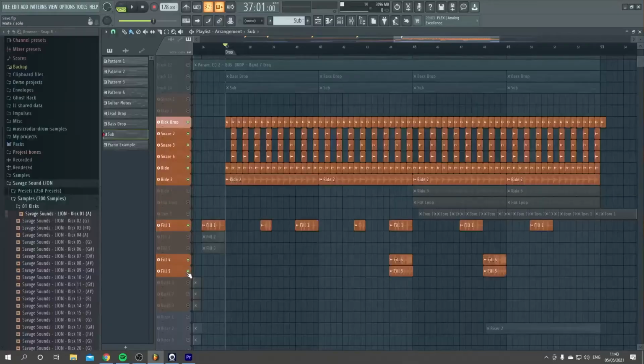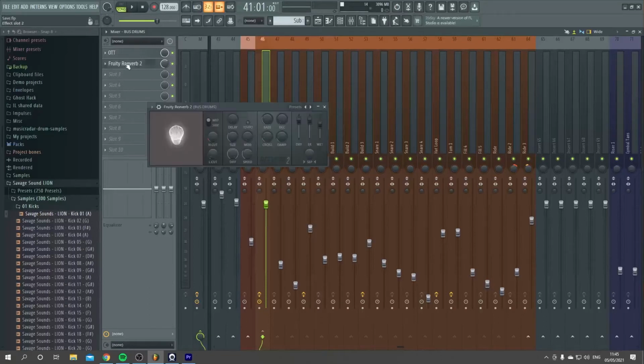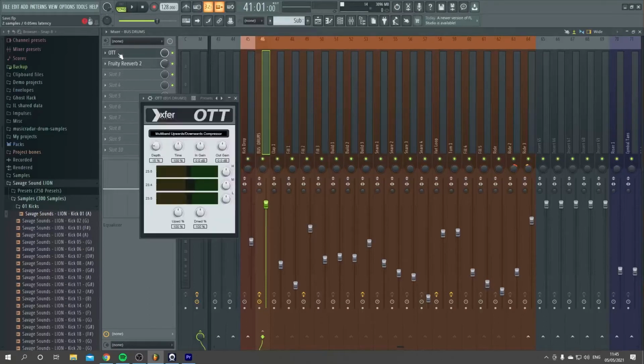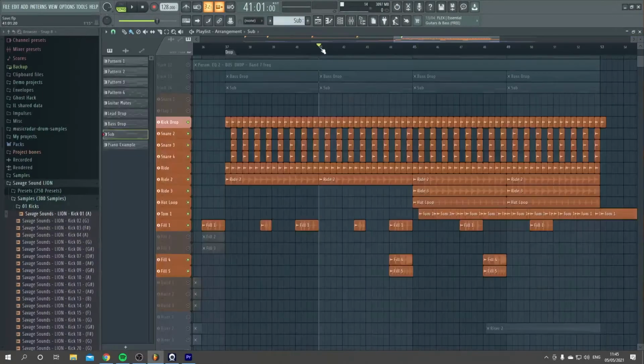But the one thing Martin Garrix does do quite a lot is use a lot of fills in his drum loops. So I added a bunch of fills here, and then in the second part of the drop, I added a few more rides, which I thought added to the drop quite nicely. Now, in terms of effects for the drums, all I did was put a bit of Fruity Reverb and some OTT to glue them all together. And altogether, the drums sound like this.